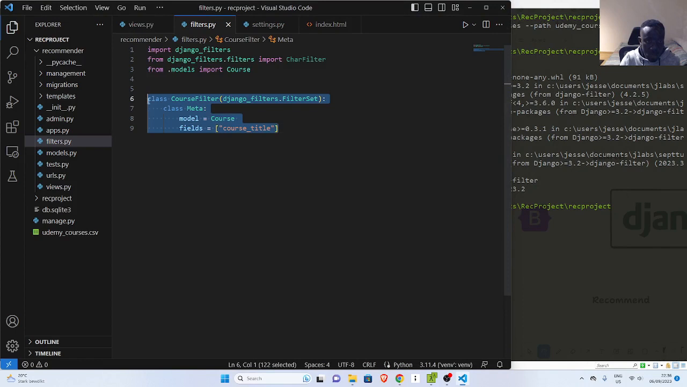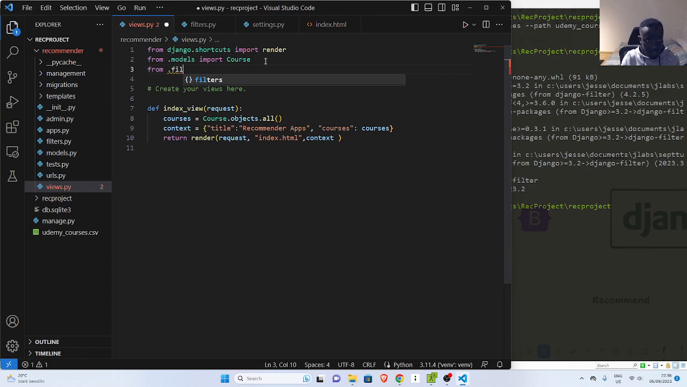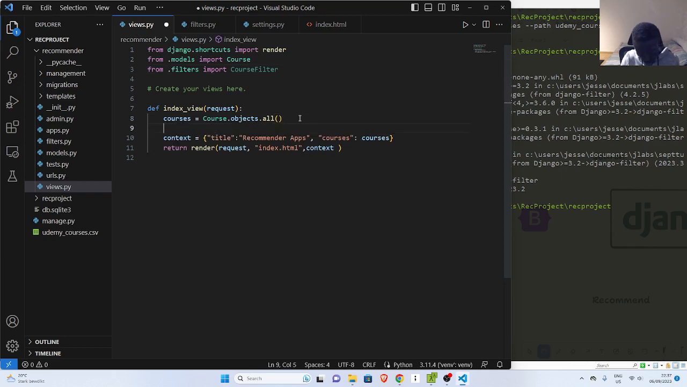Perfect. Now we have created our course filter. How do we use it? The course filter is going to come out like a form together with some search functionalities. So to use it, I'll go back here and specify that I want to get it. It's going to be from .filters import CourseFilter. Then how do I use it? I just have to specify that I want to use that one for my filtering, right? So I'll specify a search filter, which is going to be my CourseFilter that I have.